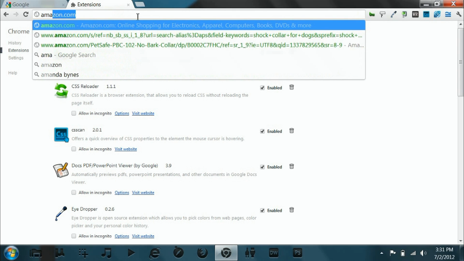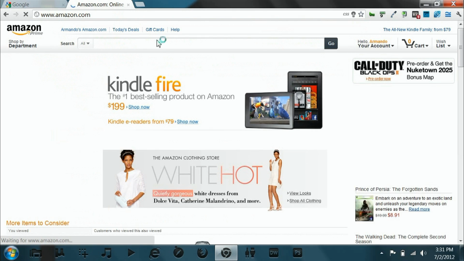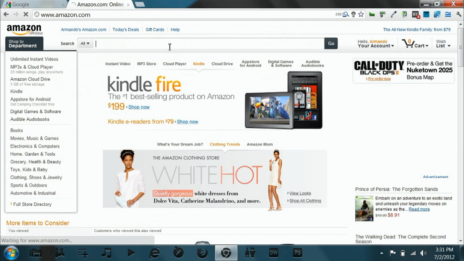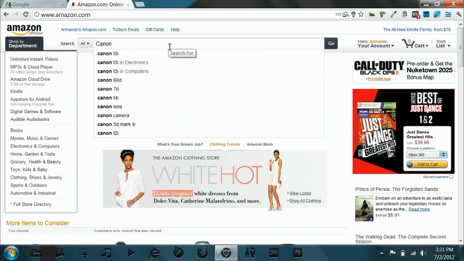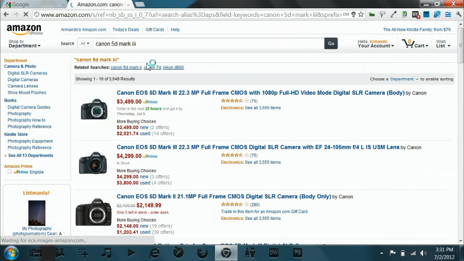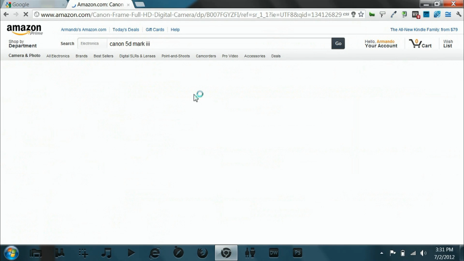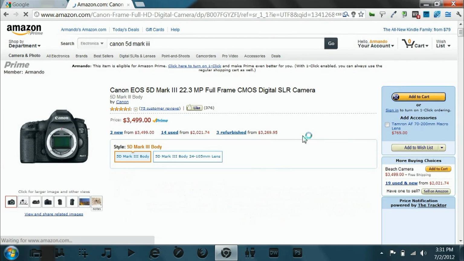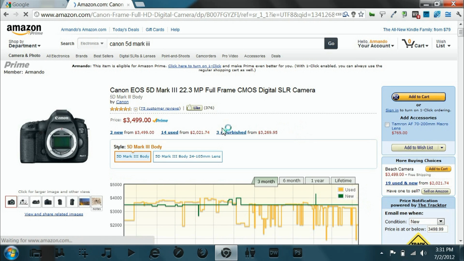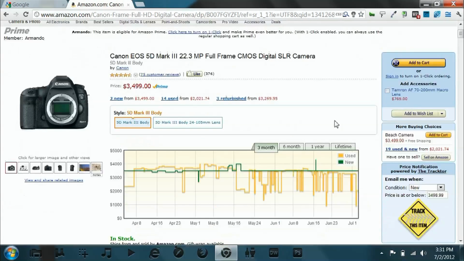I will go to Amazon.com, and let's say I'm looking for a camera, the Canon 5D. Now, have you ever bought something only to realize later that you could have gotten a better deal? I'm sure that happens a lot. And this extension will allow you to save money. Let me show you what it does. So let's take a look here at the Canon EOS 5D Mark III.